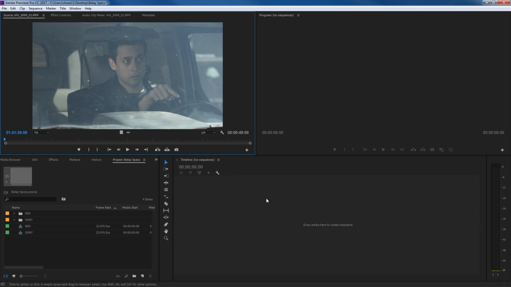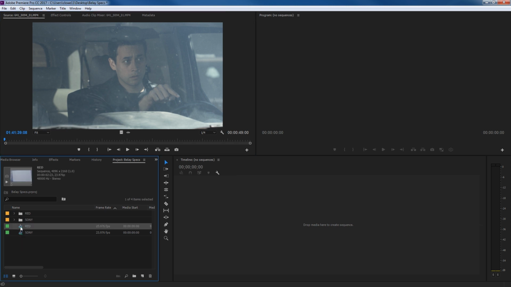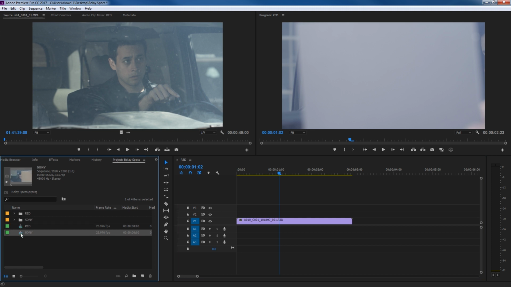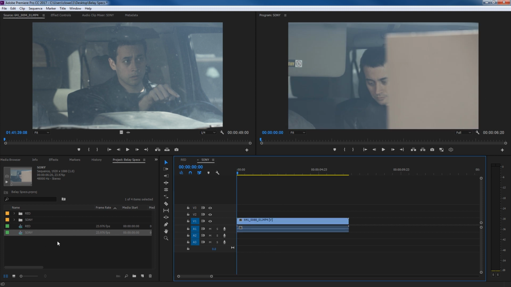Well, how do I get back to my sequences now? You go over here to this project window, find your sequences, and just simply double click on them. And it reloads them over here. And now you have those separate tabs, the red timeline and the Sony. You can generate as many timelines as you want and have as many tabs up here as you want as well.